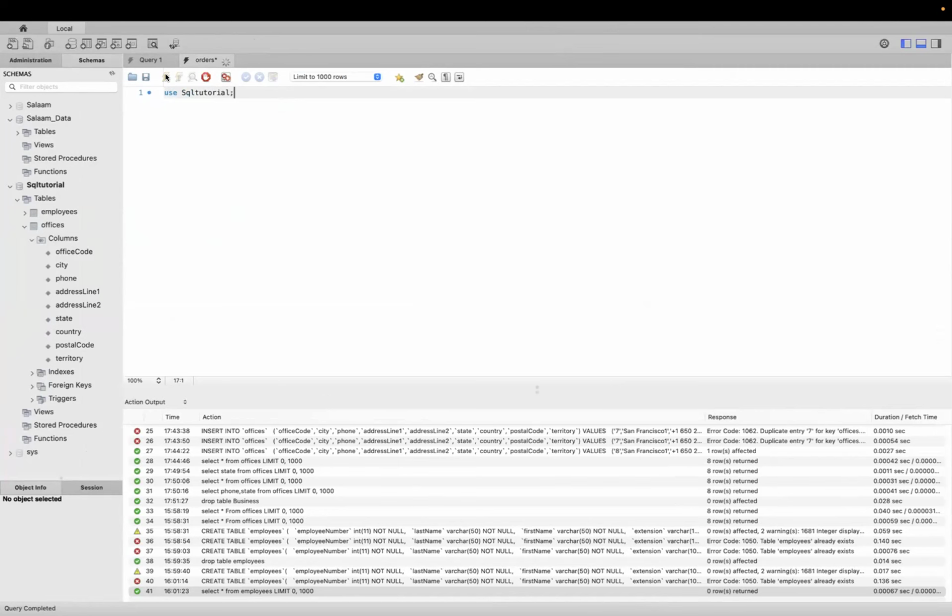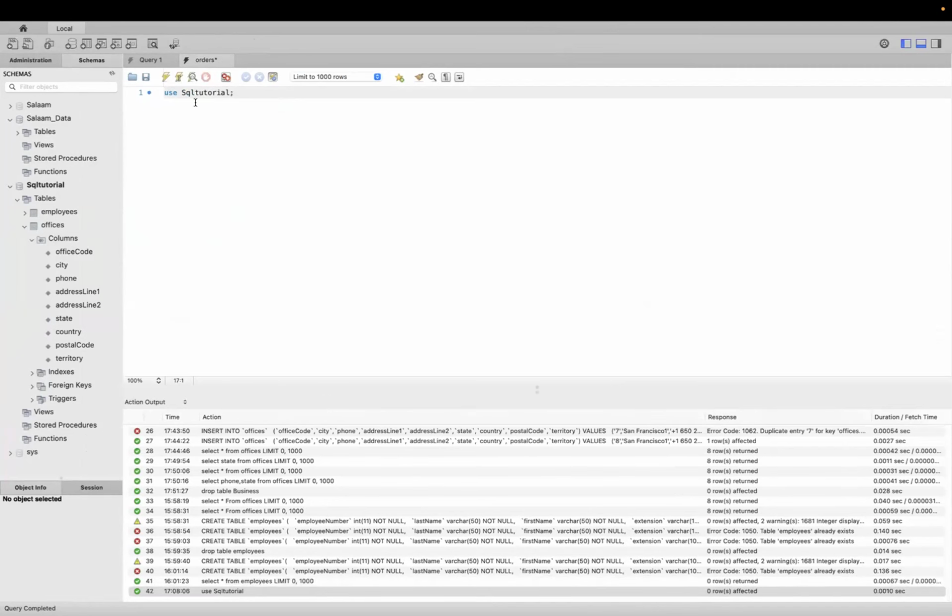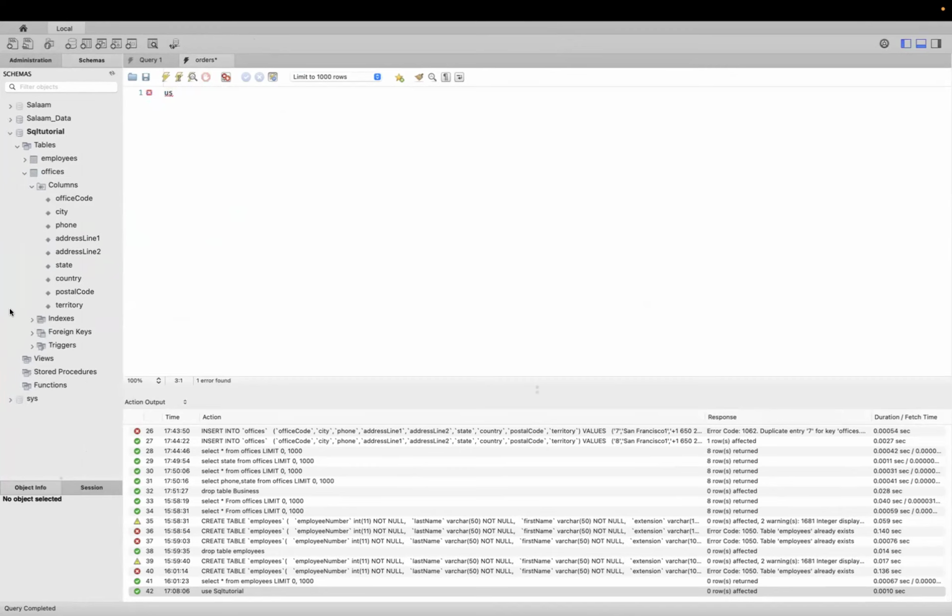That's it. It's already there. So just make sure you are using this command. If you observe in SQL tutorial, let me close this, minimize this. In SQL tutorial, what's happening?